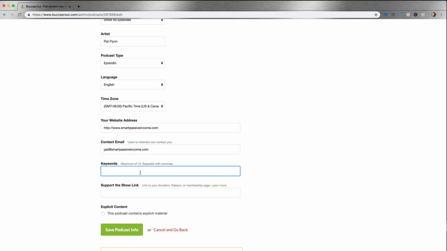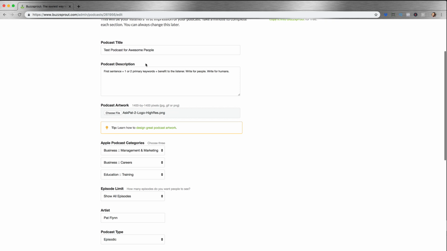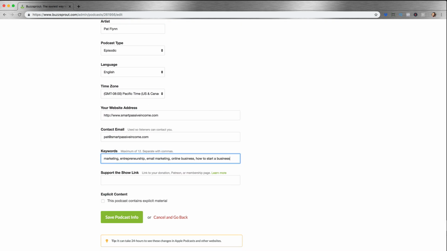Now keywords. Keywords are not used by Apple. This is metadata behind your episode. It's not actually seen anywhere. However, other directories do read keywords, and Apple may change their mind in the future. So if your episodes are about marketing, entrepreneurship, email marketing, online business, how to start a business. As you can see, maximum of 12. Again, have them match the keywords that you have in your podcast description and potentially podcast title, and it'll be that much stronger. And yes, keywords actually do matter.